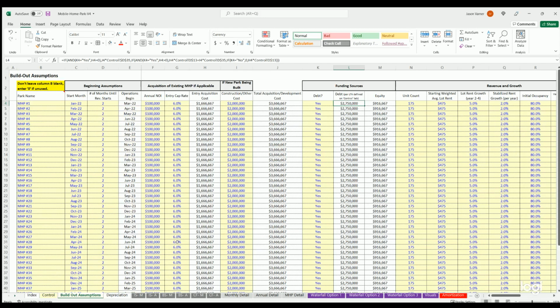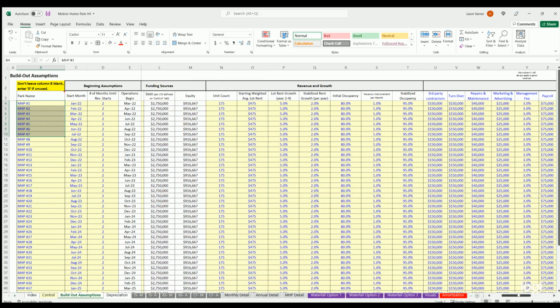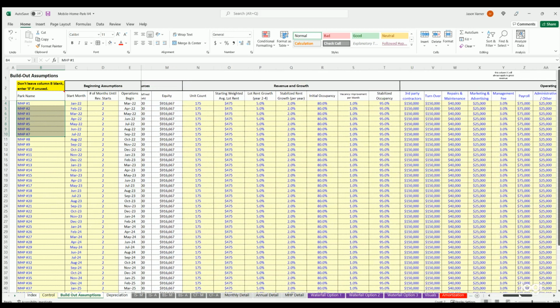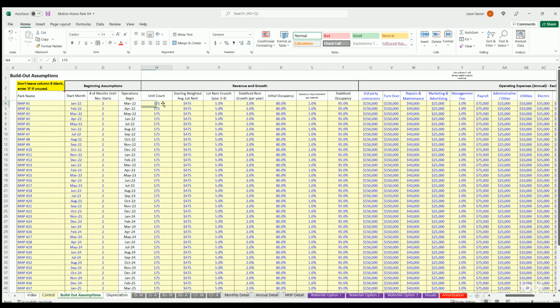We go to build out. You can put in the park name, start month. I already kind of went over this part. If we scroll to the right, you've got funding sources, you've got revenue growth. So this could actually be applied to if you have park-owned homes and you're renting them all out as well as charging lot rent, then what you would do is put your total unit count here and you put your weighted average lot rent. If you were also renting out park-owned homes, you would factor that into what this is.